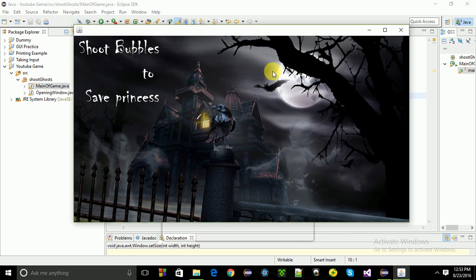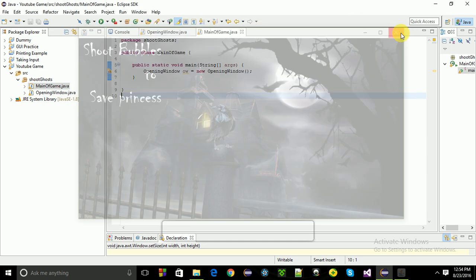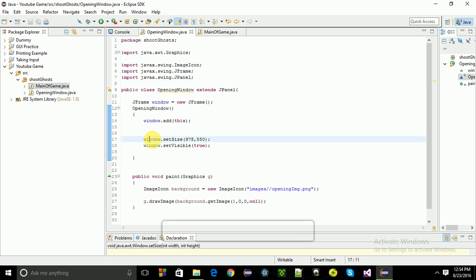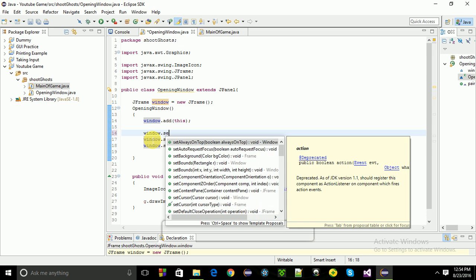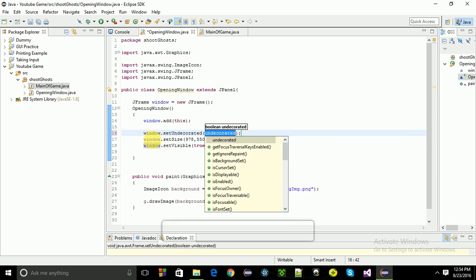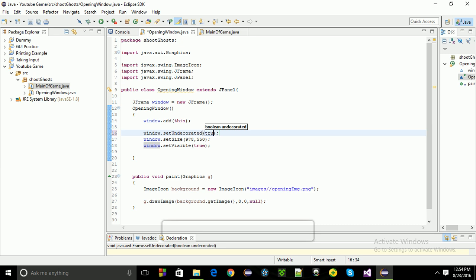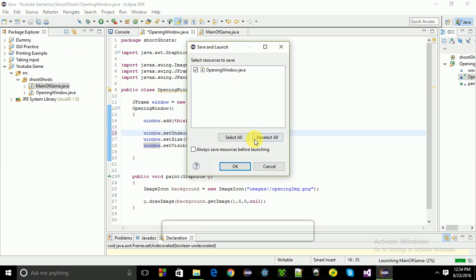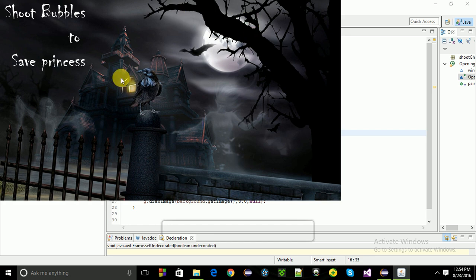So now I've just painted the image over this frame, and now what I want to do is I don't want to see this title bar, because it bothers me, and it doesn't look good. So what I'm going to do is window.setUndecorated, and I'm going to set this to true. So now you'll see that the title bar is gone.